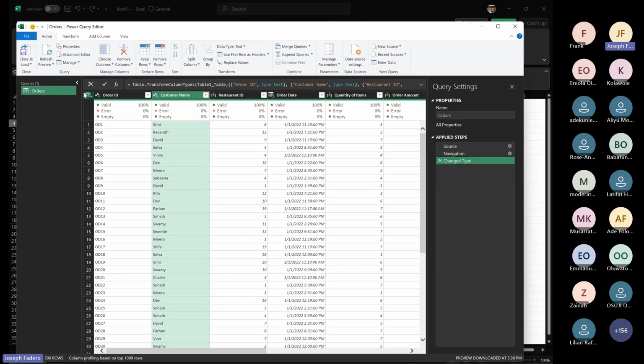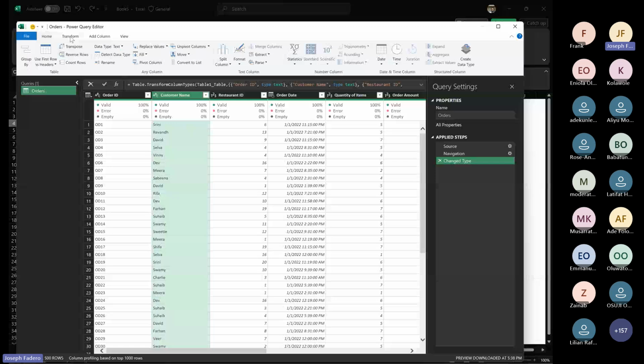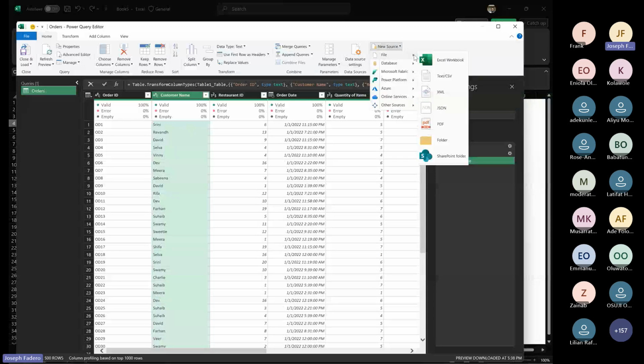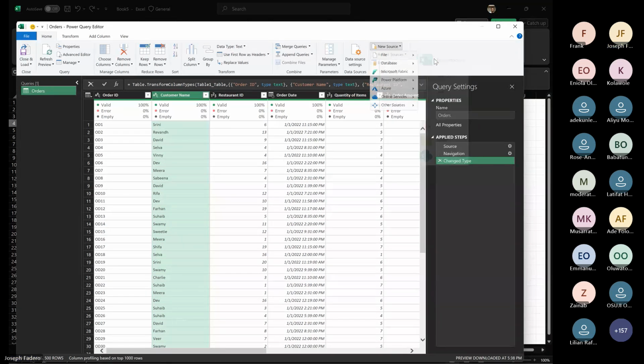Now to bring in the second file, under this Home tab, I have a section called New Source. I can select From File, and then From Excel Workbook, and I can bring in that second file called Restaurant.